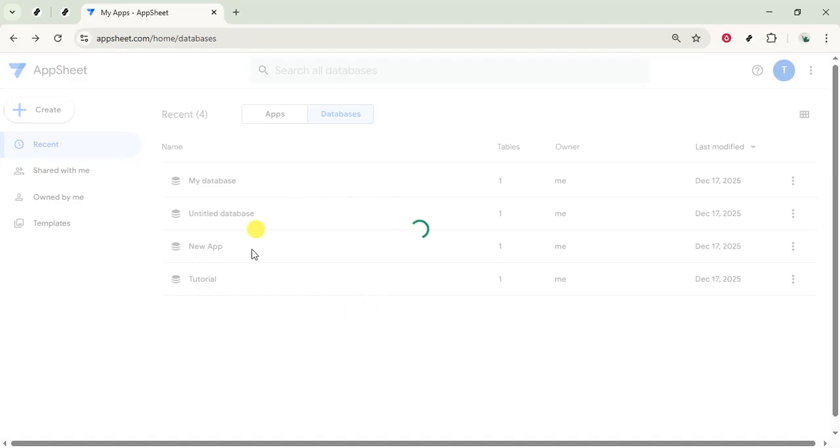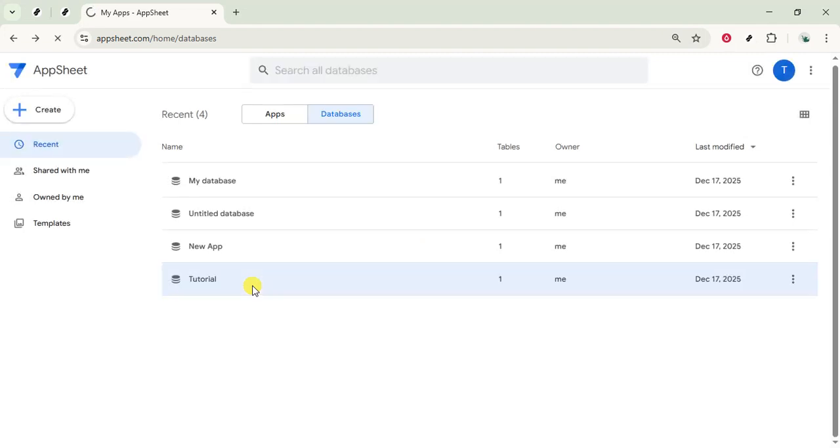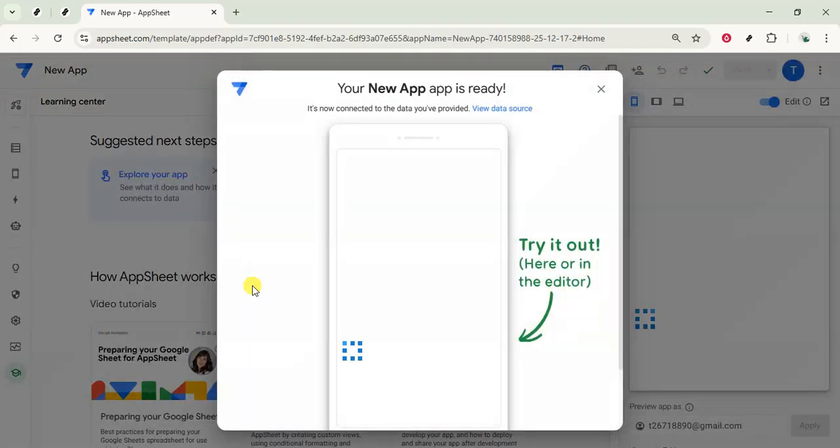A quick tip here, make sure your first row in each sheet contains clear column headers like name, email, status, or date. Consistent headers help AppSheet detect data types correctly, which improves forms, lists, and filters automatically. It's also helpful if one column can serve as a unique identifier, such as an ID or a timestamp.